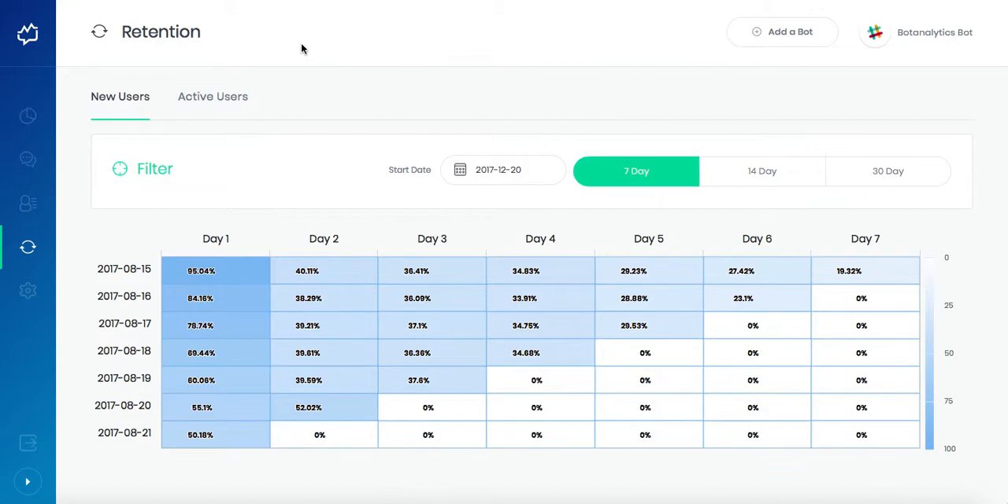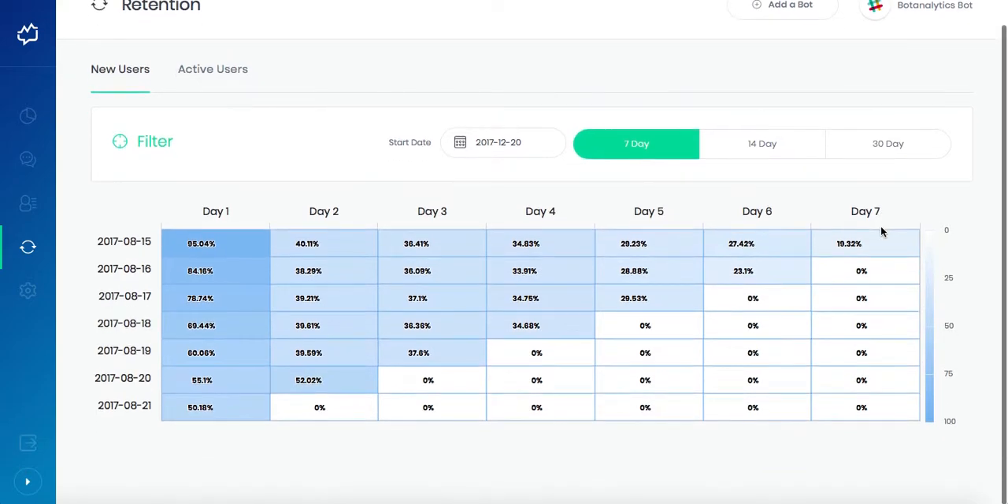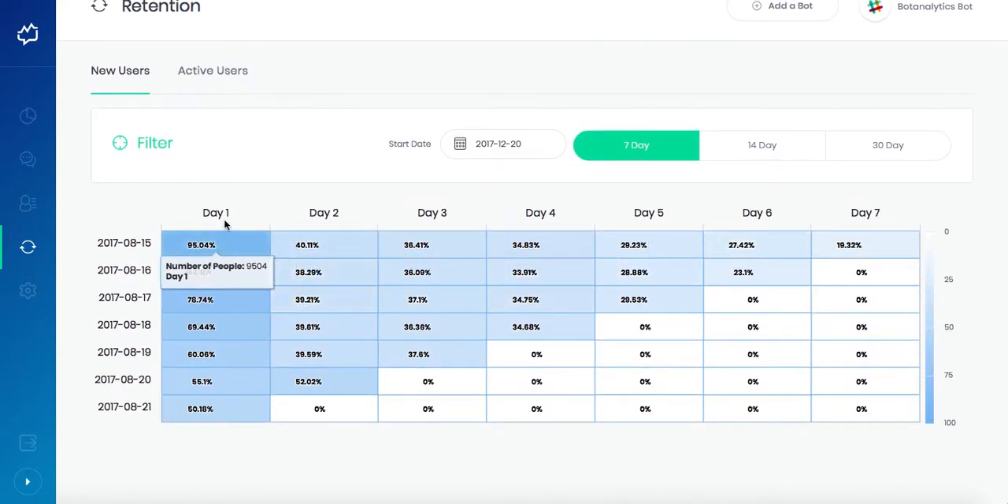To view how the data changes over time, you can select one of the three time options: 7-day, 14-day, and 30-day. On the table, day 1 shows the percentage of the people who returned from the initial use on the second day. Day 2 shows the percentage of the people who returned on the third day.